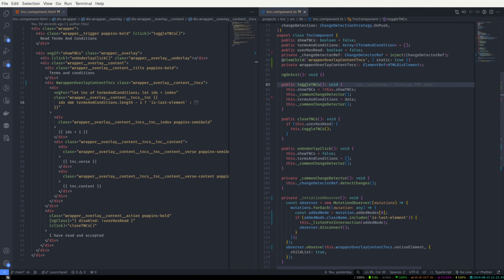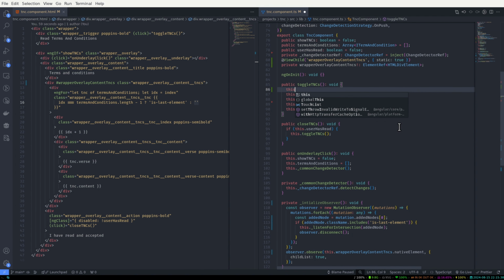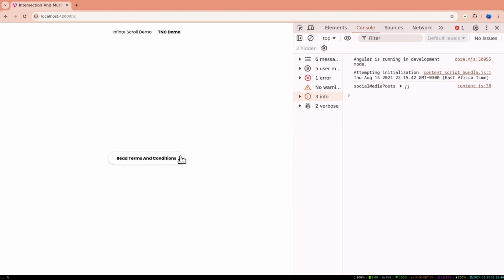here at the top, whereby the moment we click and toggle, that's when we need to reinitialize it. So like that, we initialize the observer, and then this should hopefully now work as expected. So let's see. Okay, let's reload. All right, so there's an error.